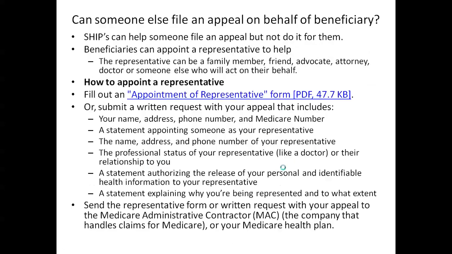Okay. Can someone else file an appeal on a beneficiary's behalf? As a SHIP and SMP volunteer, you can actually help someone file an appeal, but you cannot do it for them because they actually have to sign it. You can help them do it, type out whatever you need to do, and help them stick an envelope, things like that, but you can't do it for them.